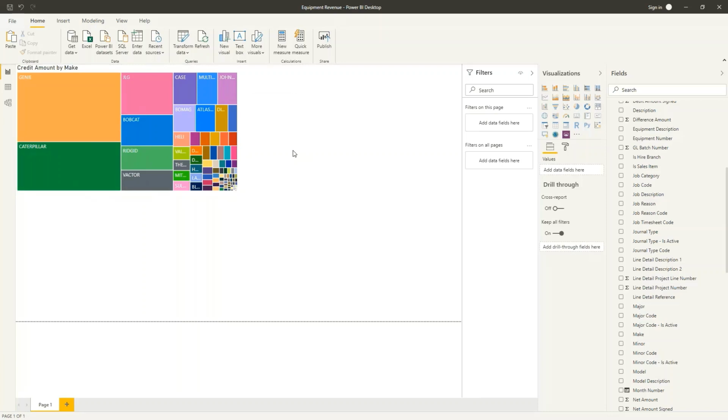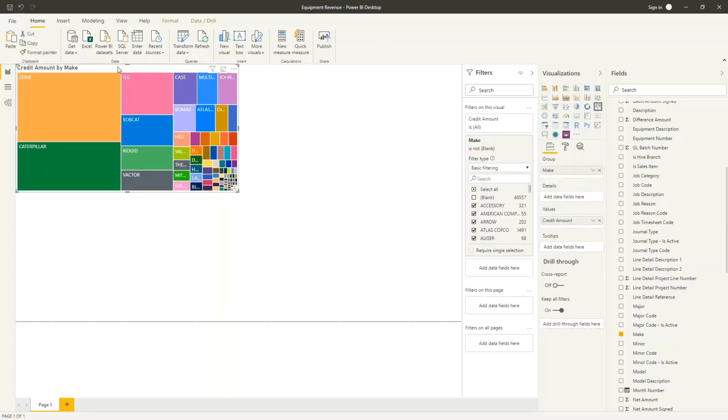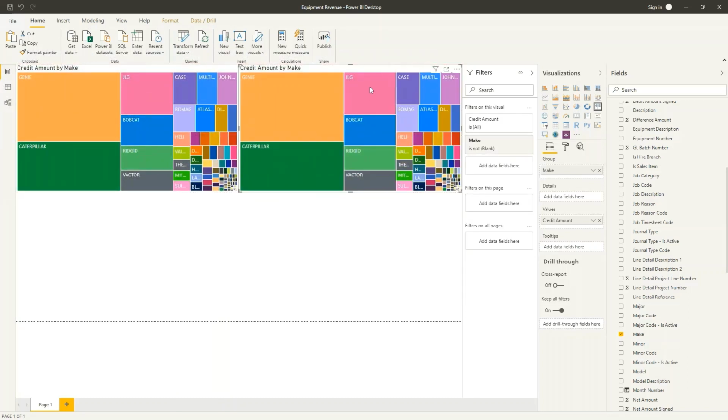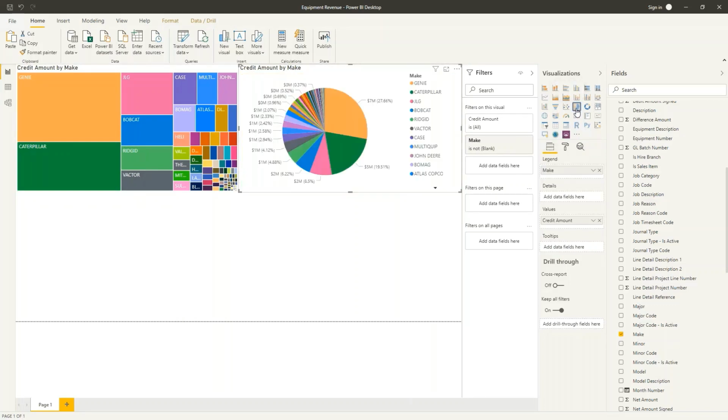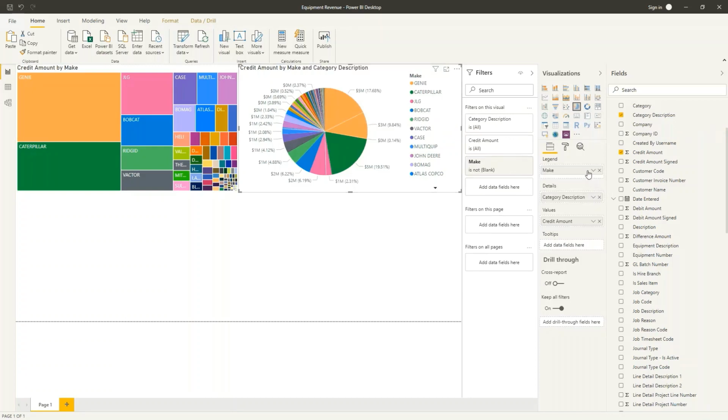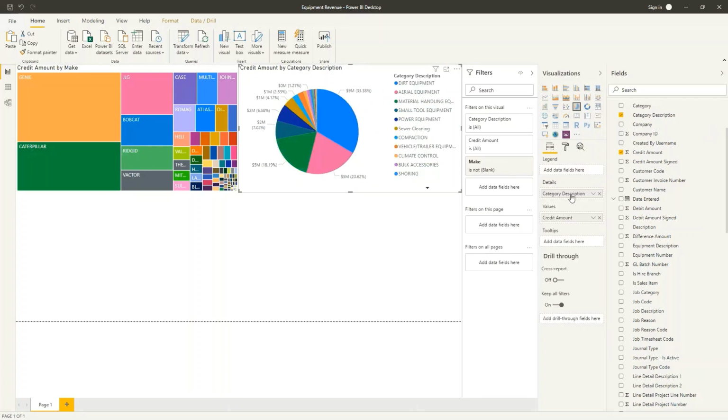Now, maybe you want to look at it by category as well. So rather than clicking on another visualization, we can click on the current one, Control C, and paste it and drag it into the location that we want. And instead of having the same one, we can create a separate visualization. So maybe we want it to be a pie chart this time. And instead of make, we're going to look for category of equipment. So I can go up and look for category. I can drag category on there. And we want to get rid of make. So over here on the right in the visualization section, you've got the legend. So I can get rid of make, and I can drag category up.